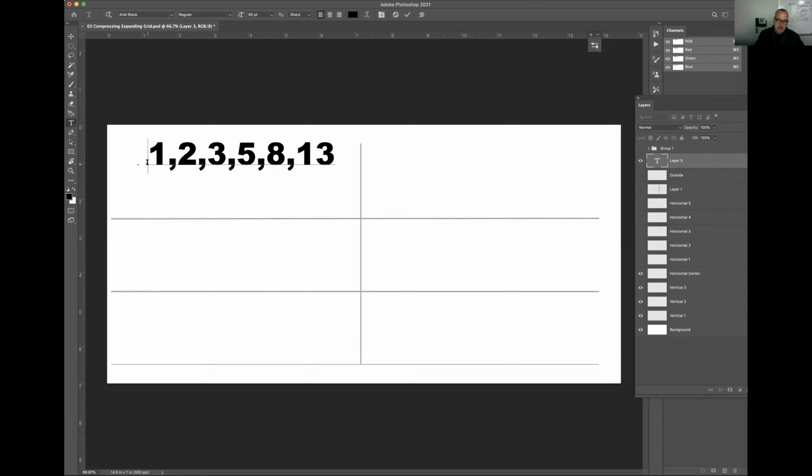Now what this does is it creates a sequence of numbers that I can multiply by a unit of measurement. So if I'm starting with a 1/4 inch, you multiply this, and it doesn't matter what measurement you multiply it by. It could be millimeters, it could be miles. This could be 1 mile, 2 miles, 3 miles, 5 miles, 8 miles, 13 miles. This could be 1 inch, 2 inch, 3 inch, 5 inch, 8 inch, 13 inch. But for the sake of this grid, multiply this by a 1/4 inch.